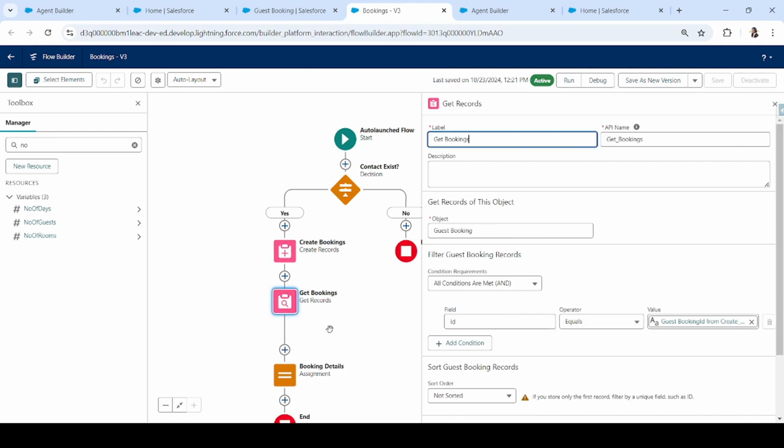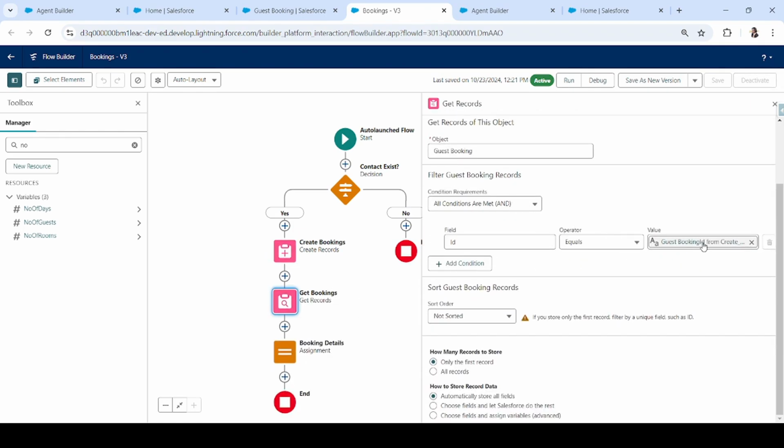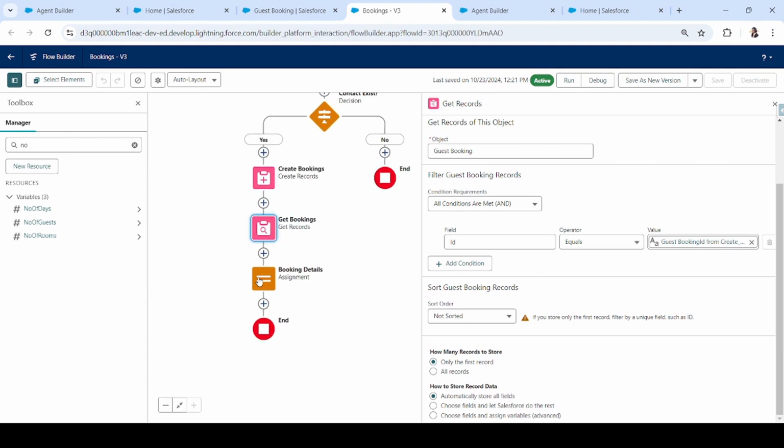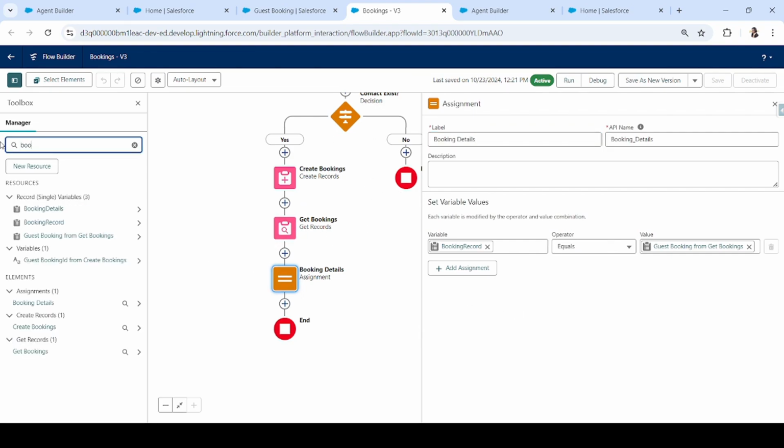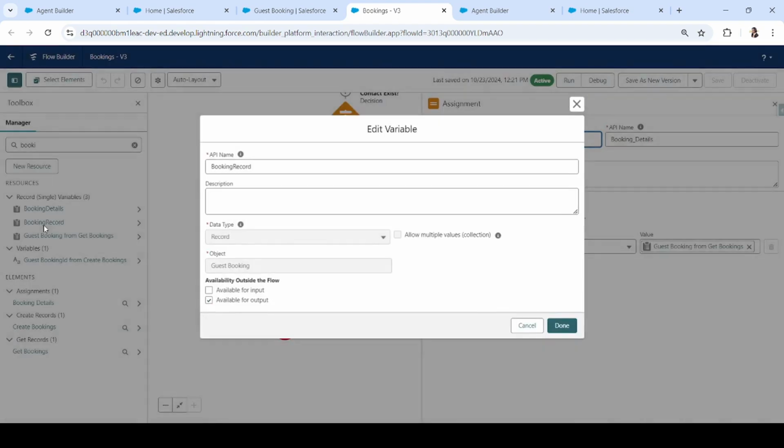Now here we are getting the booking record where ID equals this create record element's ID. After that we have created a record variable for that guest booking, which is booking record, and in that we are putting this record, which is just the newly created record. And now this booking record is available for output because we will be sending all the details back to the agent, right, that the booking has been done or the booking has been confirmed. So that is why this is available for output.